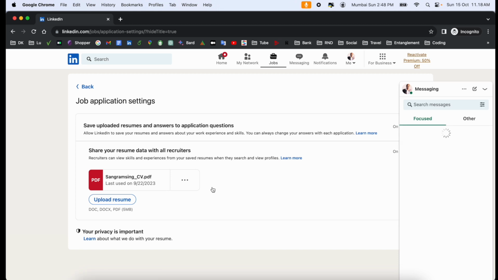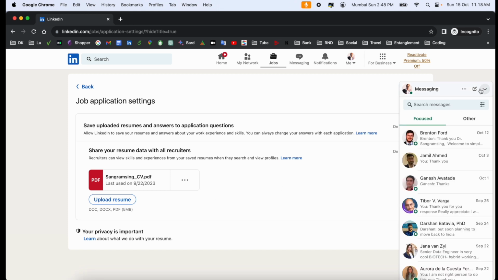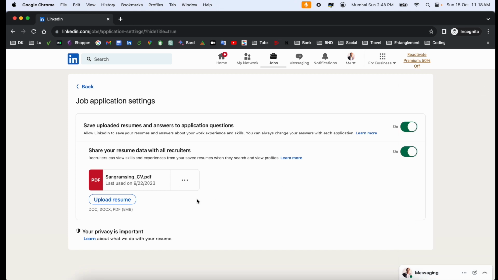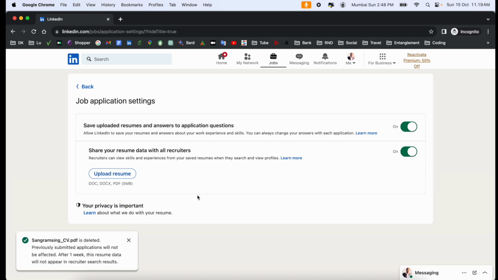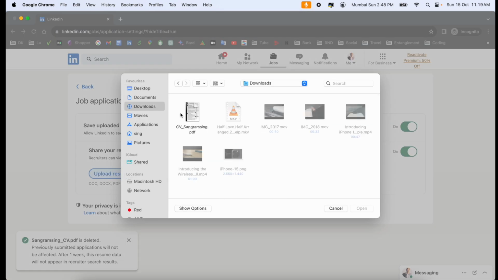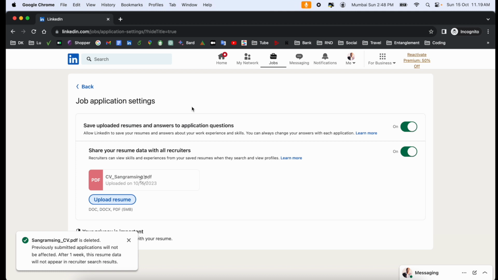If you click here, look at this, the resumes you have already uploaded are automatically displayed in a list. So you can update your resume, otherwise you can delete the resume. How to delete? Click the three dots and delete your old resume. You can delete all your resumes one by one, and after that you simply upload the latest resume which is available on your computer system.